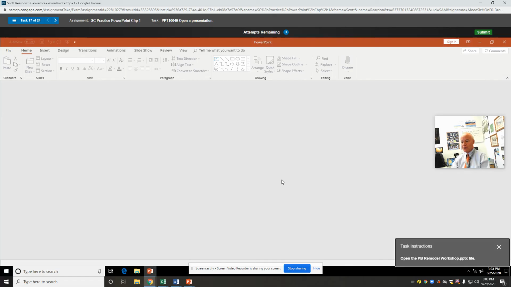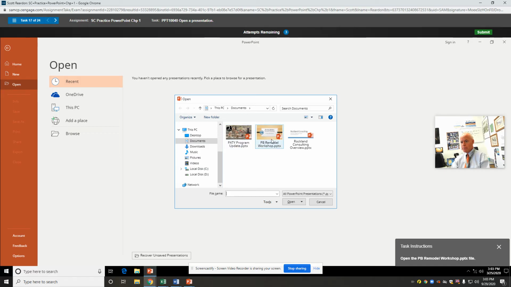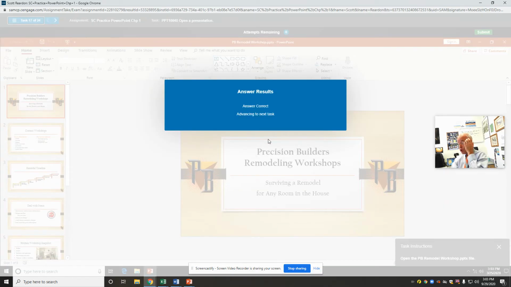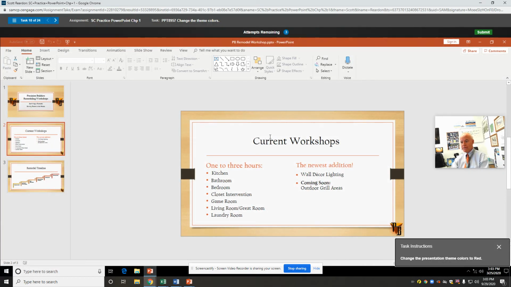Number 17, open the PB Remodel Workshop PowerPoint file. File button, also known as, and I hope you now know this is Backstage View, File button. And I'm going to click out on Browse. I don't really know where I'm going here. And here's my PB Remodel Workshop in my Documents folder. I'm just opening up an existing PowerPoint file.